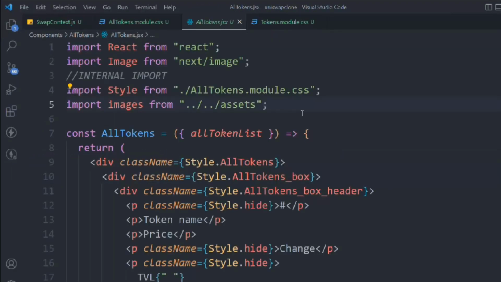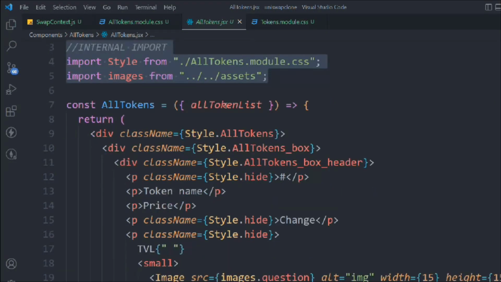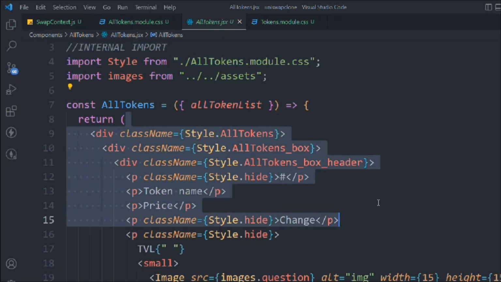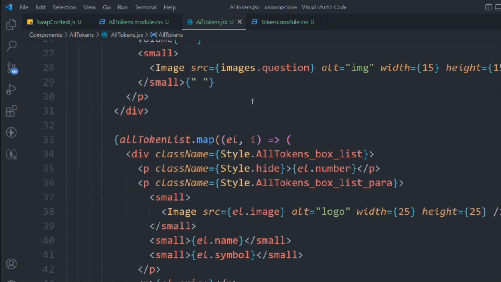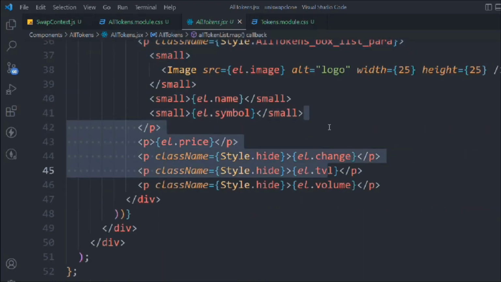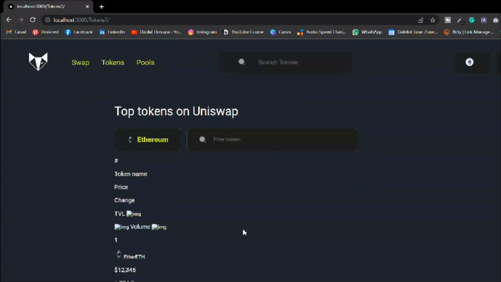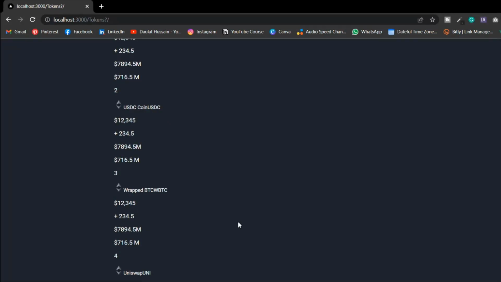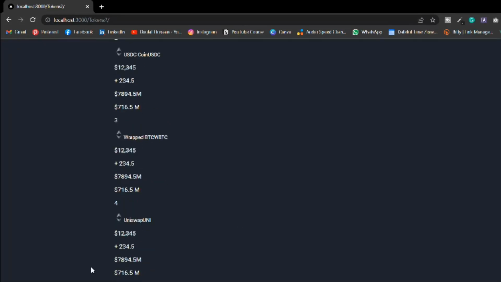So it's looking absolutely fine. This is the entire import, this is the data we have, and this is the entire JSX we have written. So hope things are making sense to all of you guys. Let's come here, and here you can see this is how the data looks right now. So we have all the data which is rendering absolutely perfect.